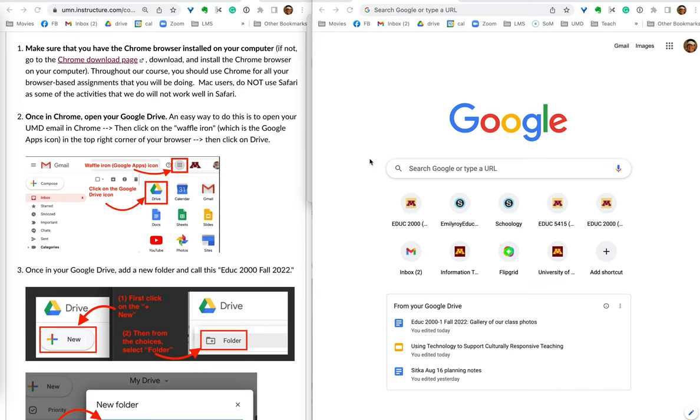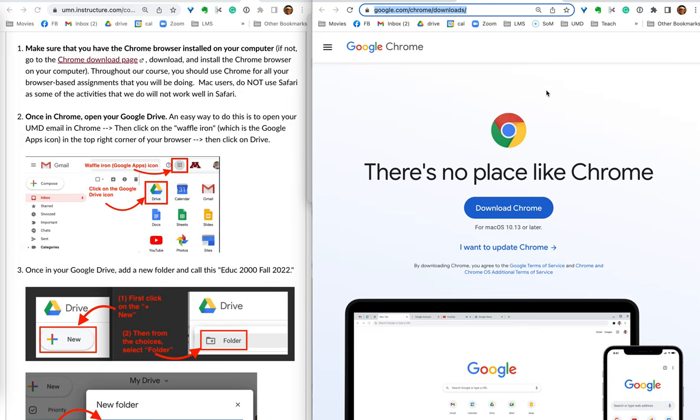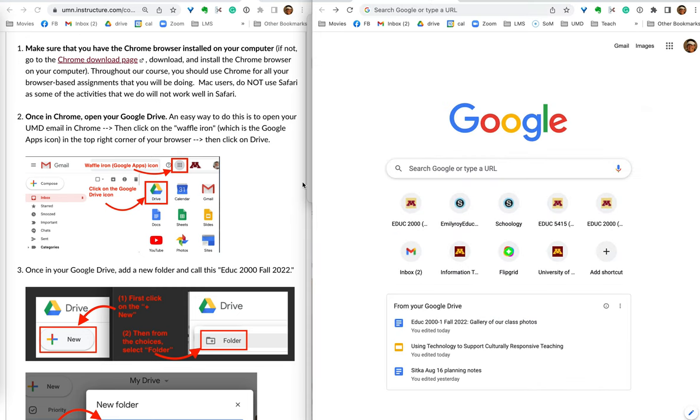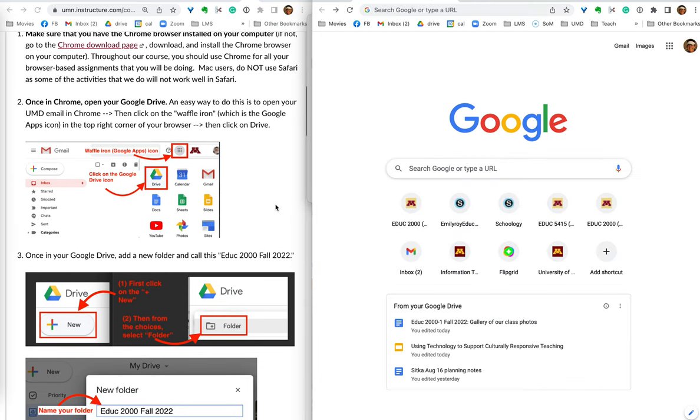So the first step is make sure that you have the Google Chrome browser installed on your computer. If you don't, click on this download page and it will take you to the Chrome page where you can download Chrome. It will know what computer you're on and download the appropriate version that you need.